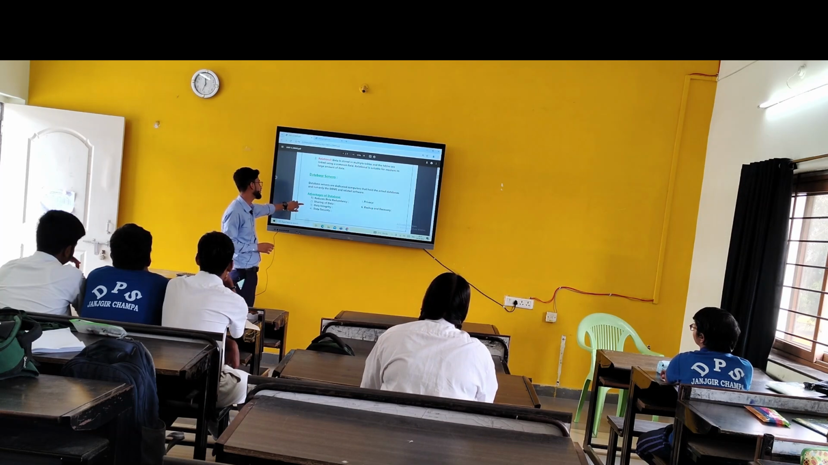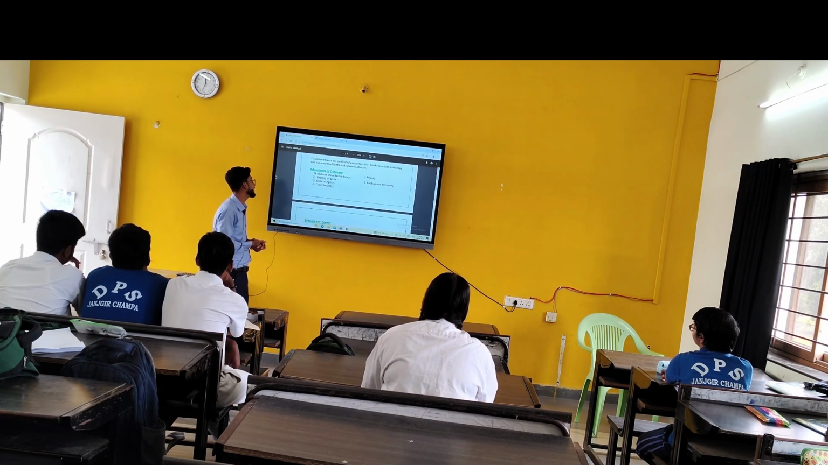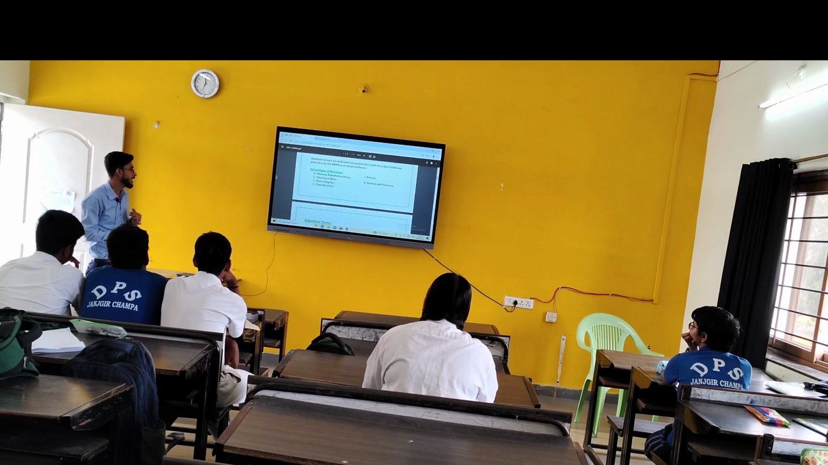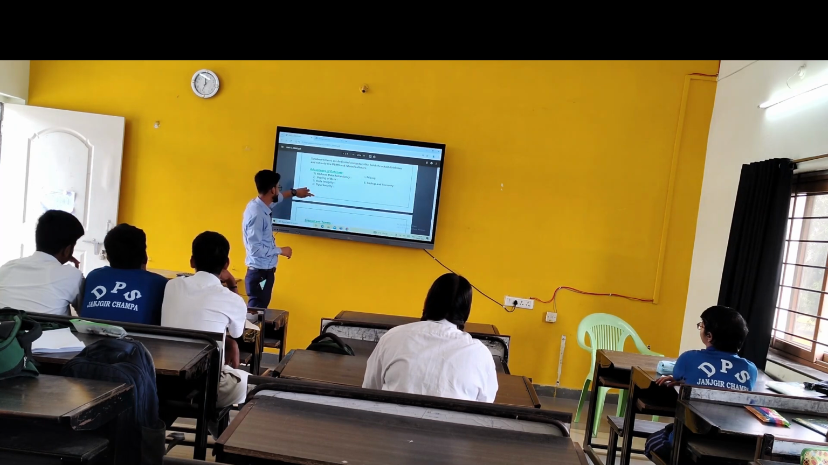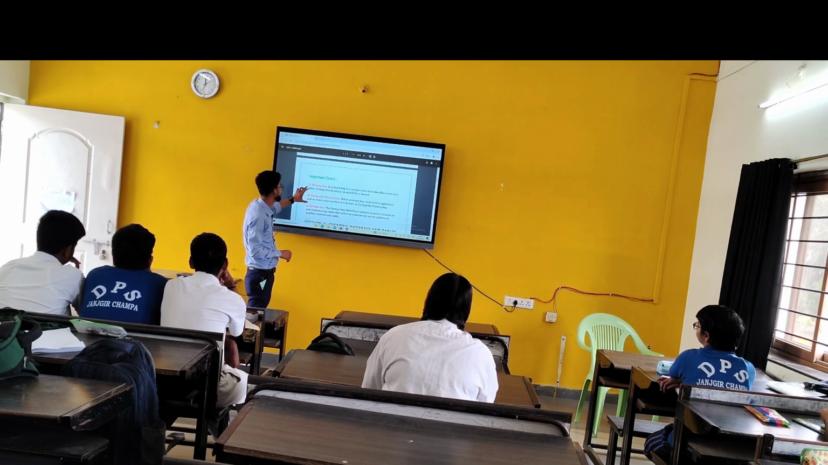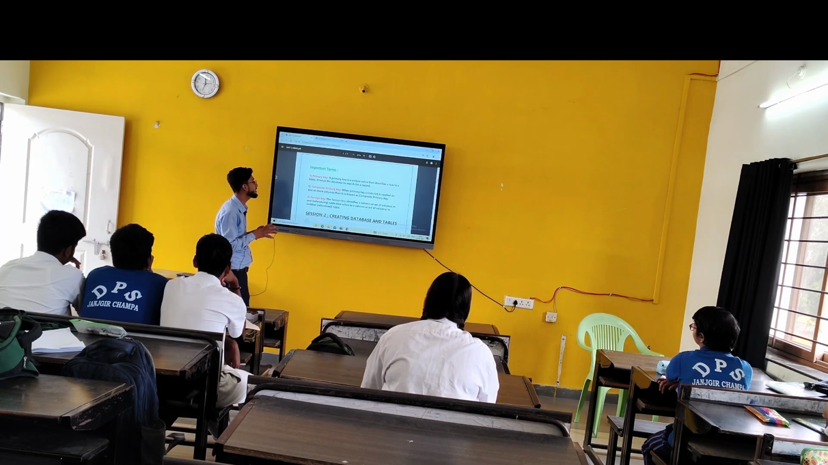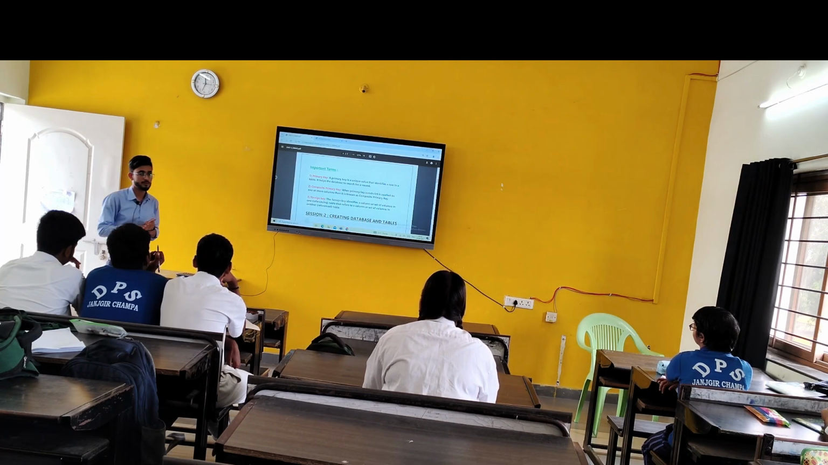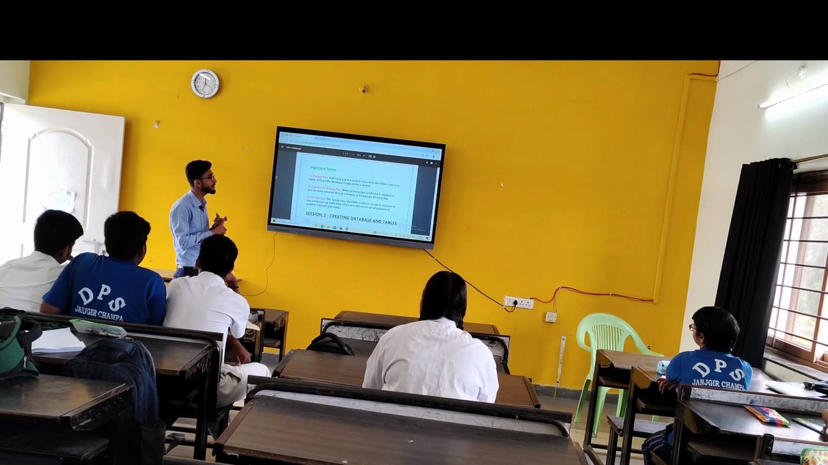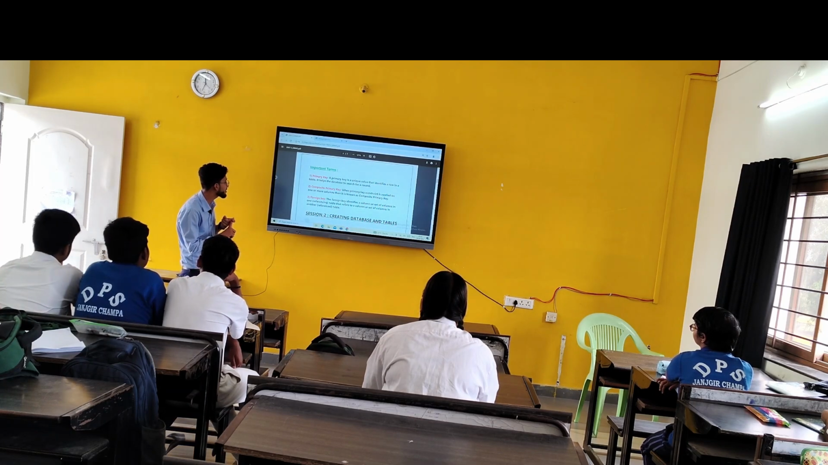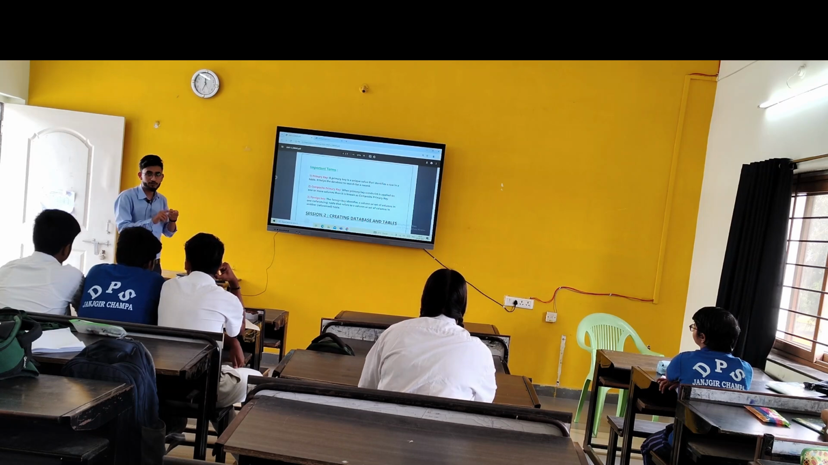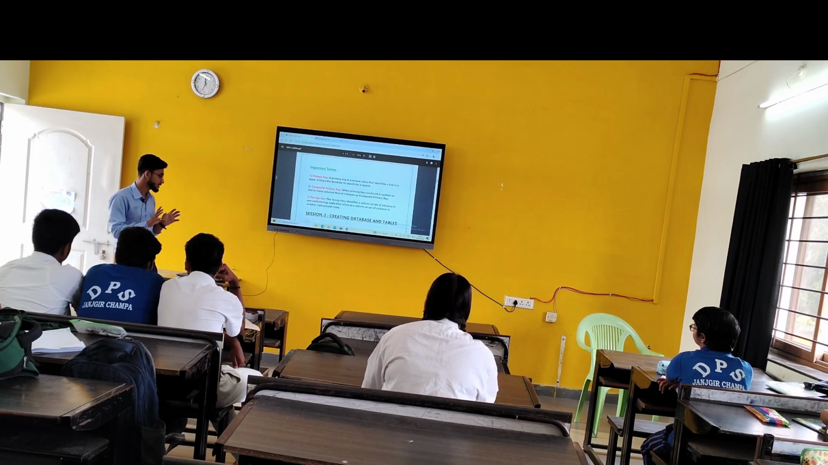A lot of advantages are there, as you can see: sharing of data, data integrity, data security, backup and recovery, and privacy. Just see the important terms that will help during creation and when writing the code. The first one is the primary key. What is a primary key? A primary key is just for uniqueness of the actual field.